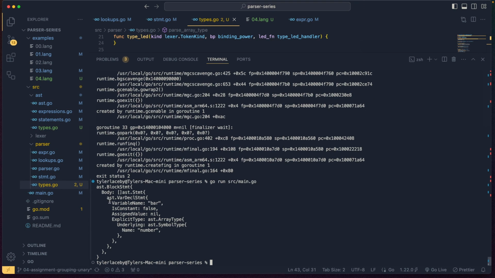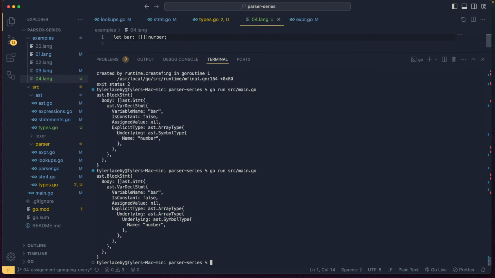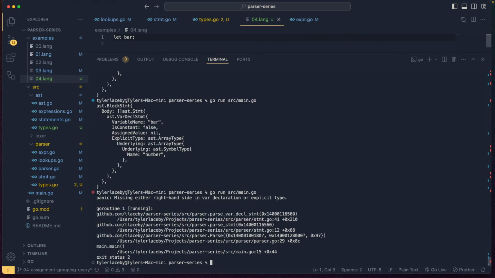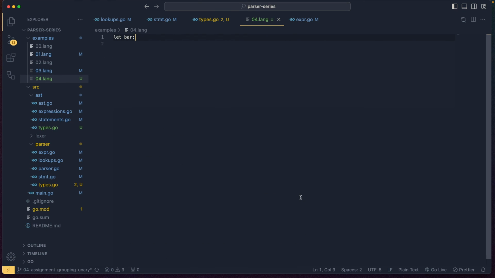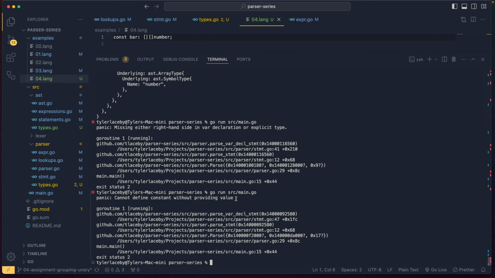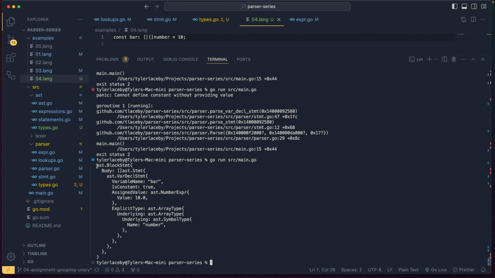And there we go. So we say bar is false, has no value, but the explicit type is an array where the underlying is number, and this should obviously be recursive. So we should be able to add multiple like so, and we get an array of number. Perfect. Let's make sure this doesn't work. This should not be allowed. Missing the right-hand side. Perfect. Let's make sure this doesn't work for the constants either. And we get the same thing: cannot define a constant without providing a value. Let's save this, and as we see, everything works.